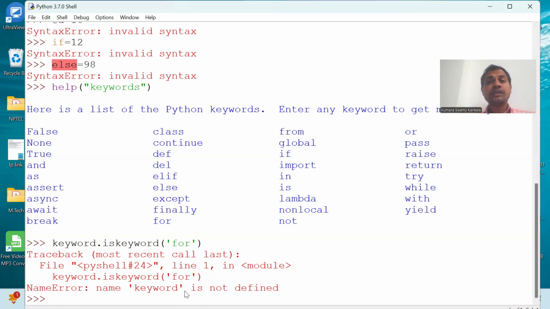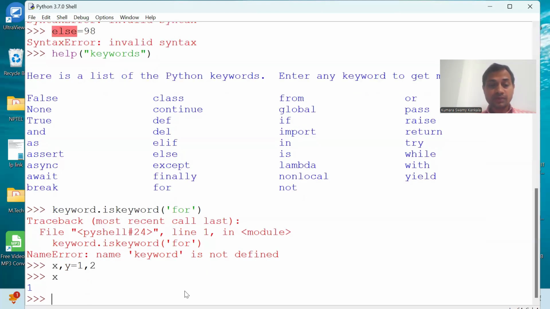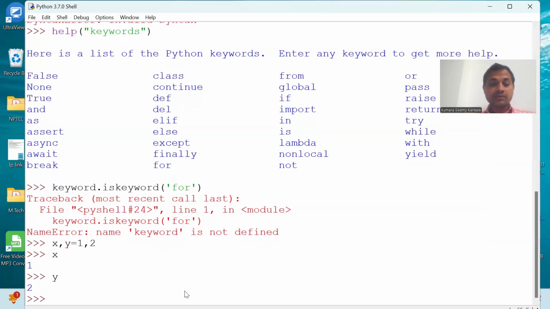In C programming, we need three variables. But coming to Python programming, we need only two variables. So how to swap the values between x and y? Let us say the example: x comma y equals to 1 comma 2. Then press the enter button. This is a declaration. Then next print the x value and y value.